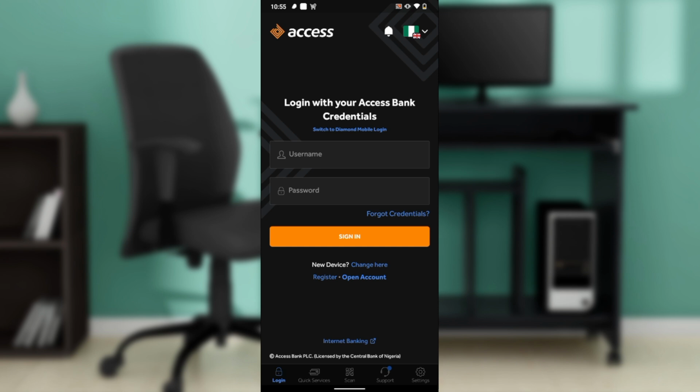After doing that, it's going to take you to another window where you're going to be asked to enter the amount. After entering the amount, enter the meter number. And after entering the meter number, fill out the other blank spaces that are there and go ahead and click on the pay button. Once you click on the pay button, that's pretty much it. You'll be able to buy your electricity from Access Bank.